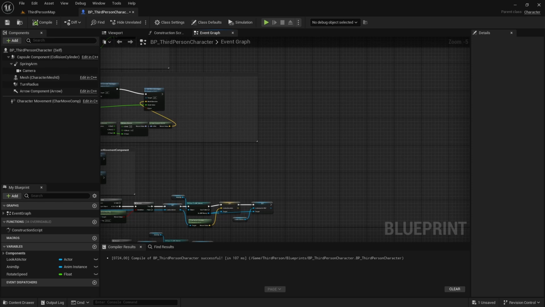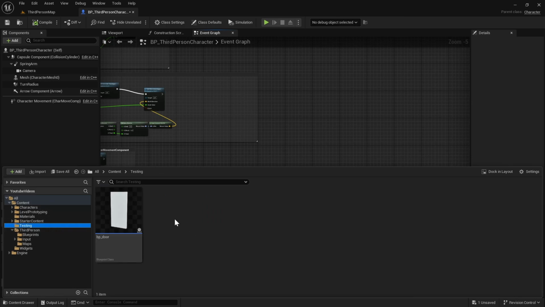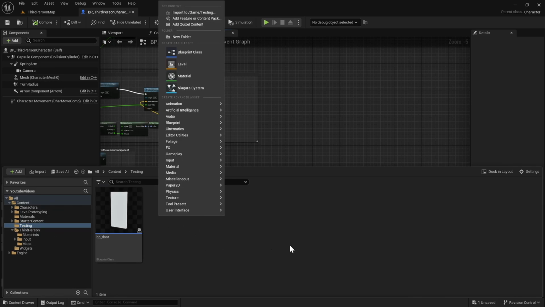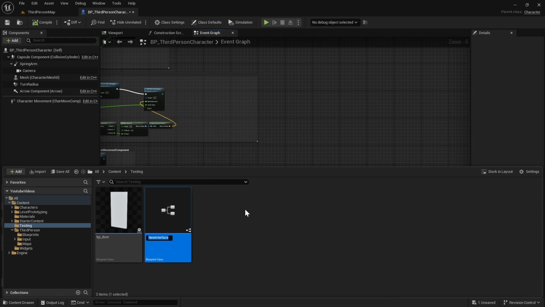Okay, so let's start working on the cameras. In the content drawer, pick a folder. We need to right click, go to blueprint and blueprint interface. It's basically a collection of functions that allows you to pass data between any blueprints that share the same blueprint interface. So I'm going to call mine BPI player.